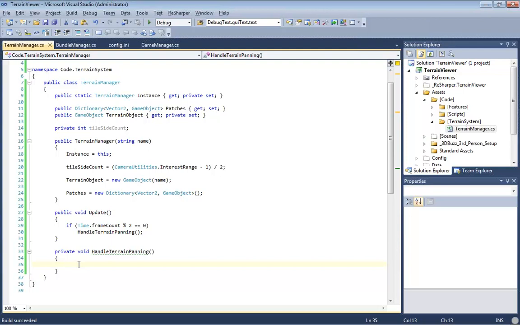Other than that, that leaves us with the coding for the handle terrain panning. And we won't be doing that in this video. That'll be the next one because handle terrain panning is more code than everything we've just typed out. So we'll make that its own video.